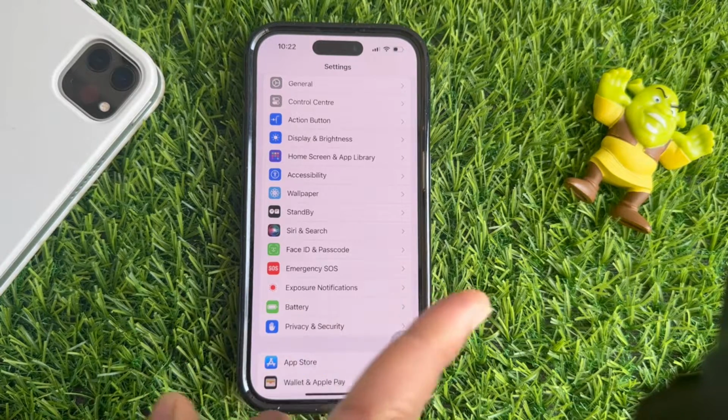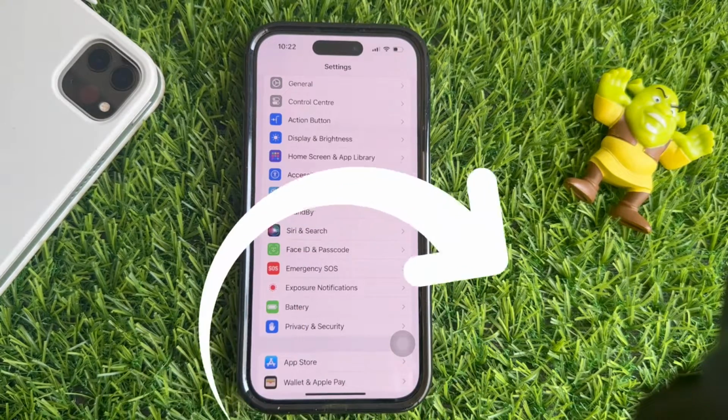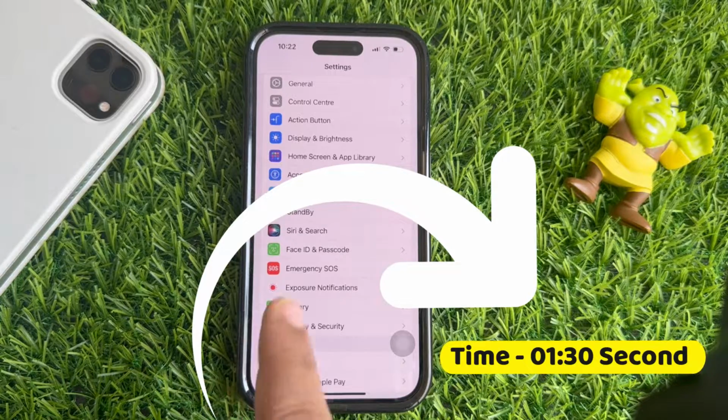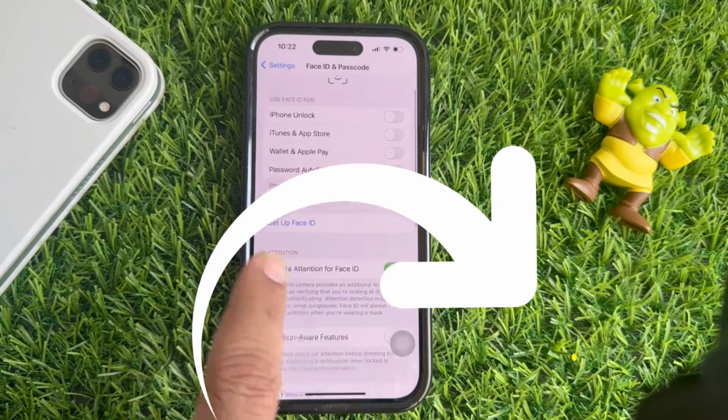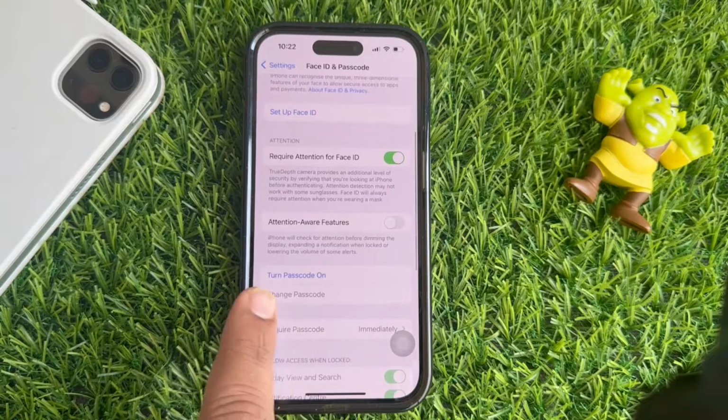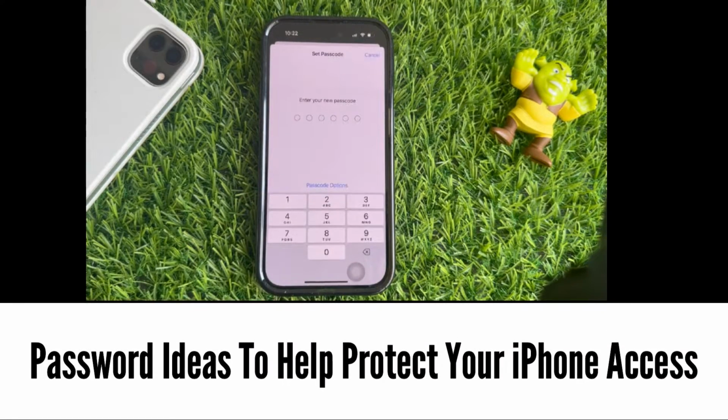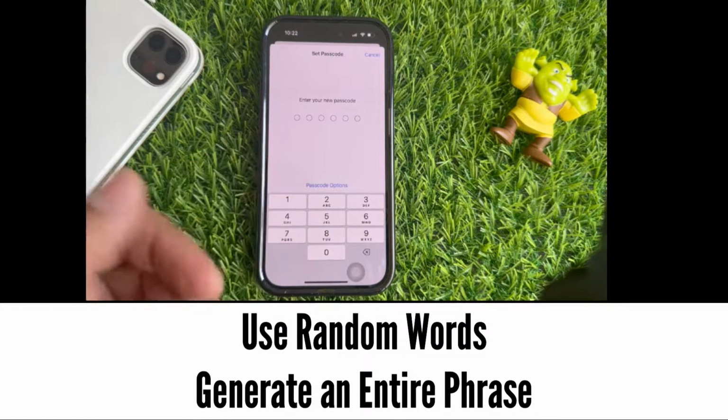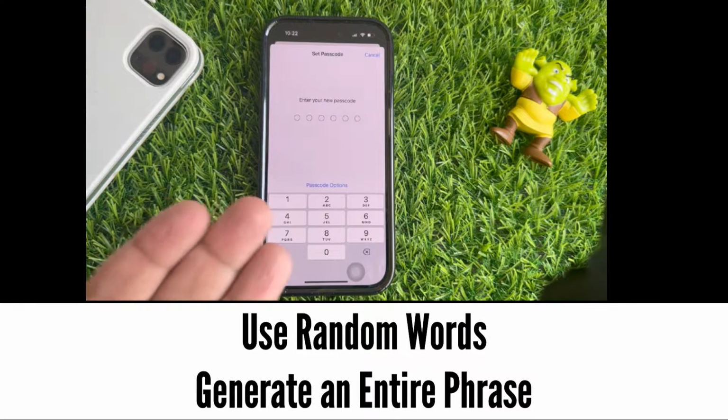If it is not showing on your iPhone, then jump to the video on Remove Restrictions if enabled. Now tap on Face ID and Passcode, scroll down, and select Turn on the Passcode or Change the Passcode. I am turning it on for the first time, so my iPhone will prompt me to the set passcode page and show Enter your new passcode.